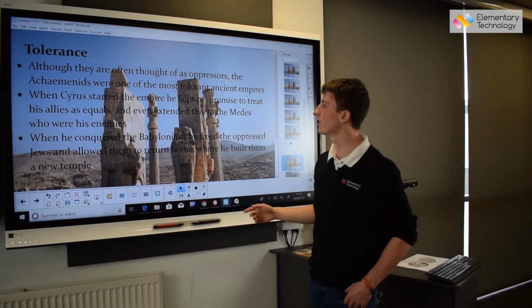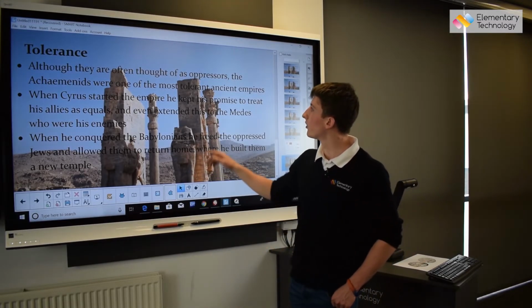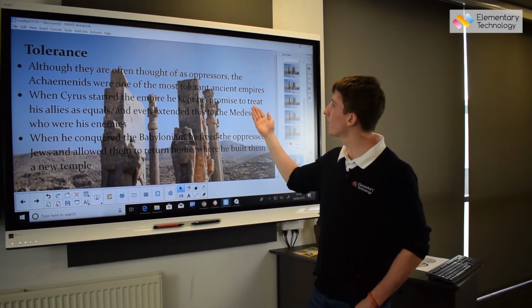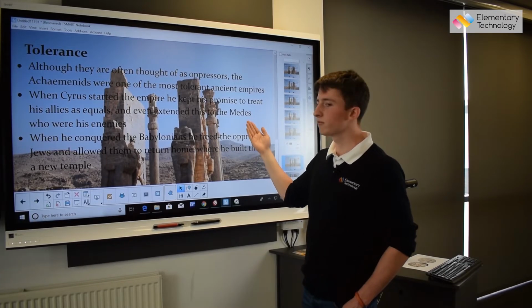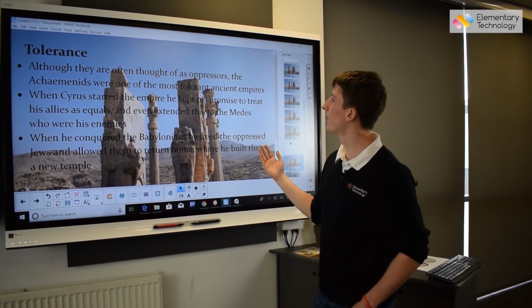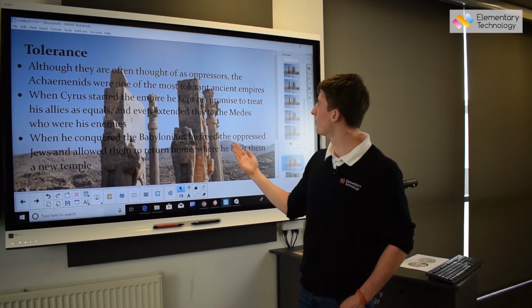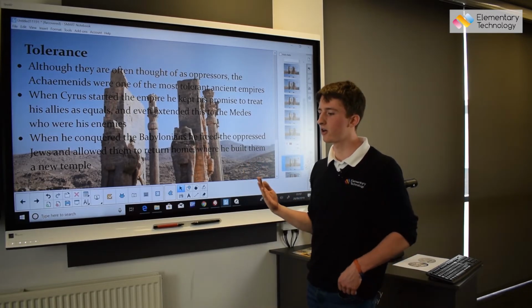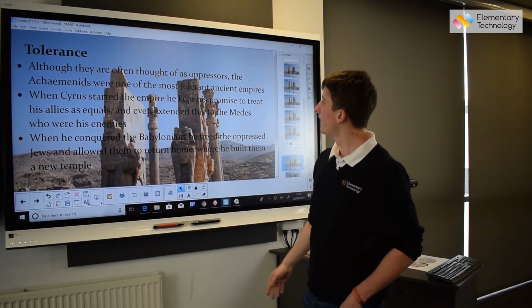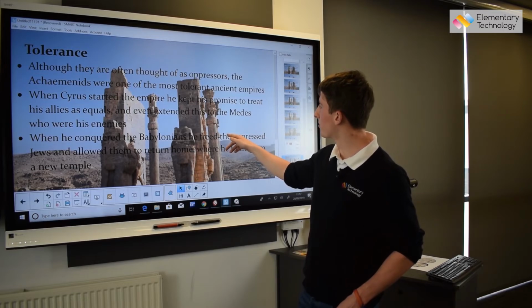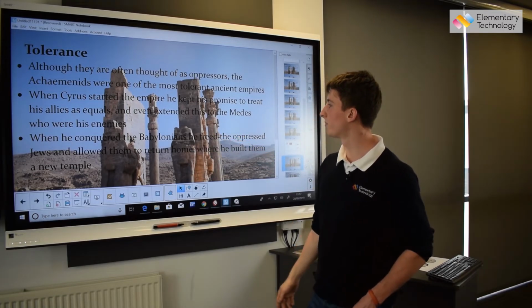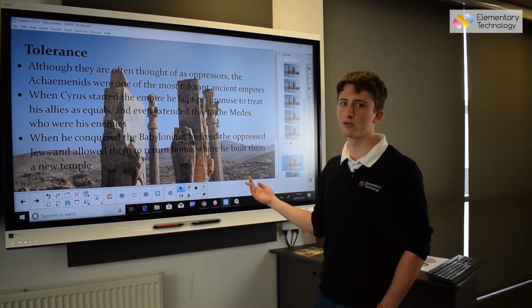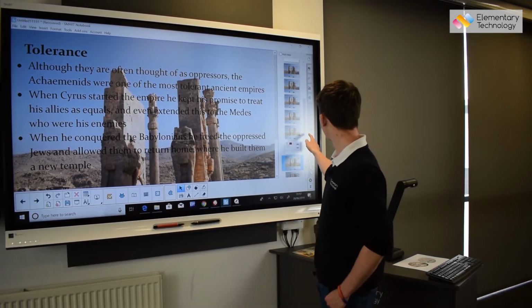which is the more social aspects, talking about how they were quite tolerant for their day. Like we said earlier, often thought of as oppressors, but they were relatively extremely tolerant for the time. When Cyrus the Great established the empire, he kept his promises to treat his allies as equals, and even treated the people that he conquered, the Medes, as equals. And he also freed the oppressed Jewish population of Babylon when he conquered Babylon, and allowed them to return home, and even reconstructed a new temple for them after their old one was sacked by the Babylonians.